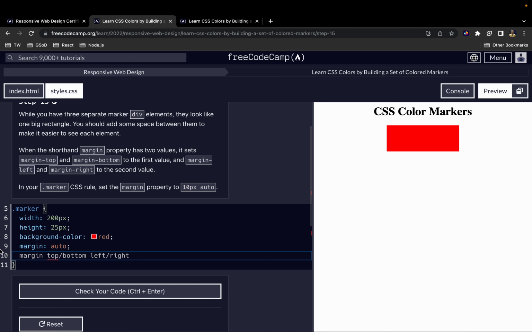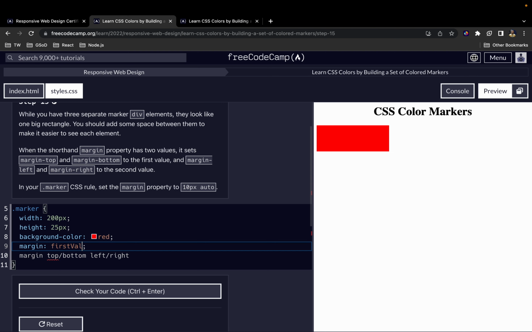So in CSS, when you write just margin and you give it just one value, what CSS does is that it takes that one value and applies it to all 4 of these, okay? But when you give it 2 values, first value, second value, what CSS does is that it takes the first value and applies it to the top and bottom, so margin top and bottom, and then takes the second value and applies it to margin left and margin right, okay?